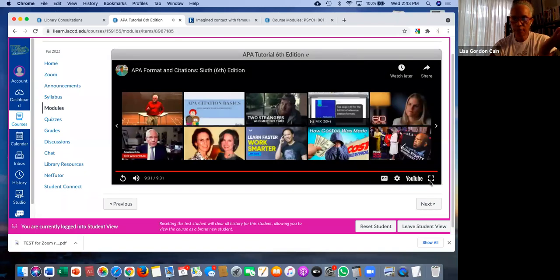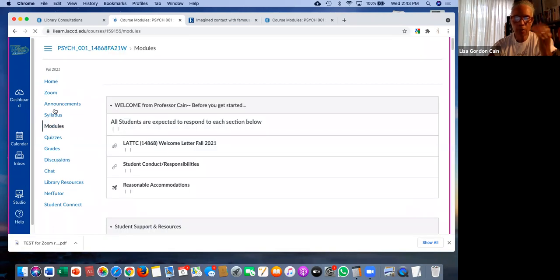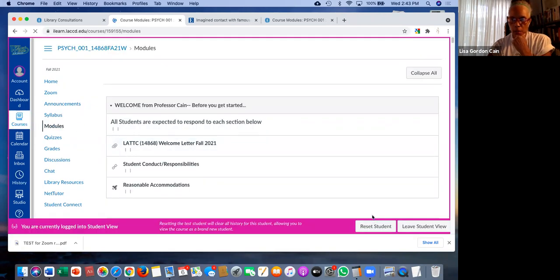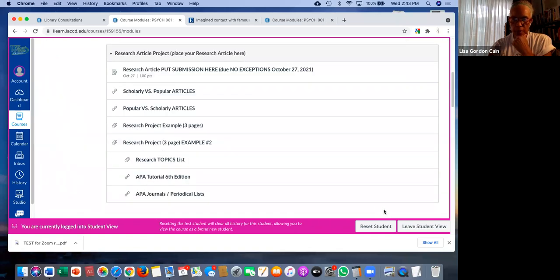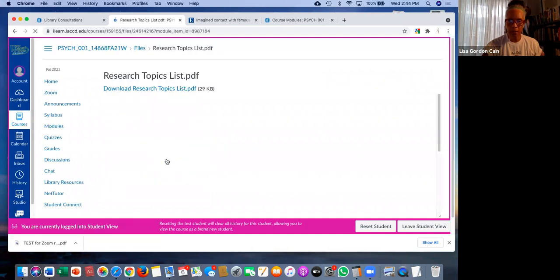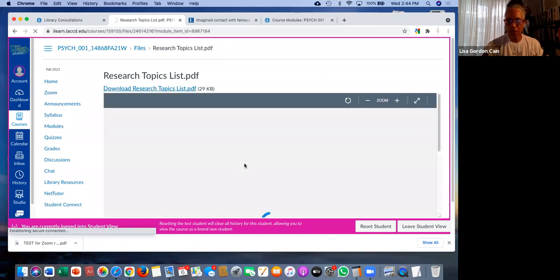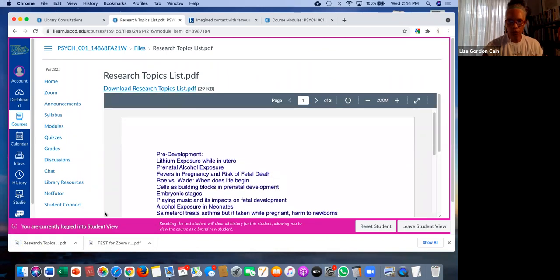Okay, so since you have that, that's also in the module, you can look at the entire thing to help you with your paper or project article, excuse me. So the important thing that I want you to keep in mind is that all this is available to you in Canvas. It gives different examples. It actually has here a research topics list if you choose to follow it. This is just me giving you different things that you can write about.